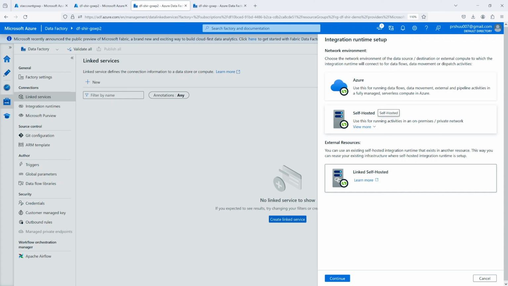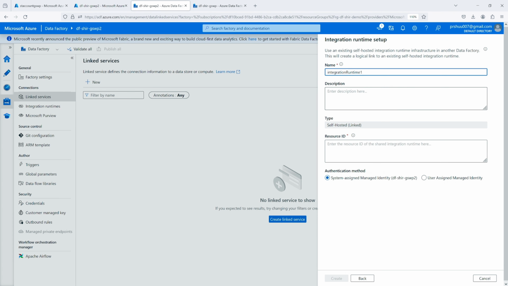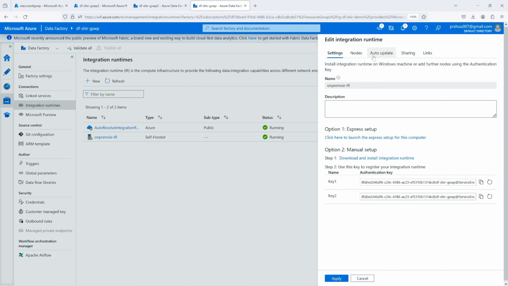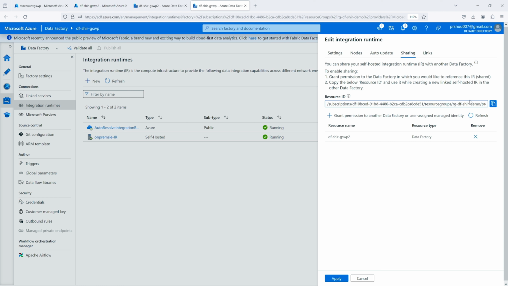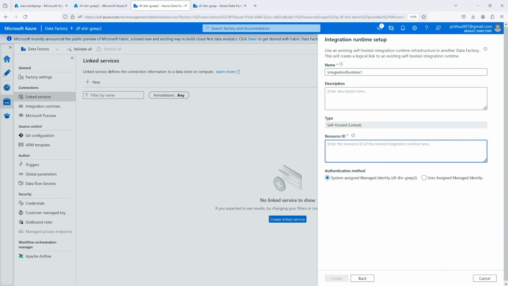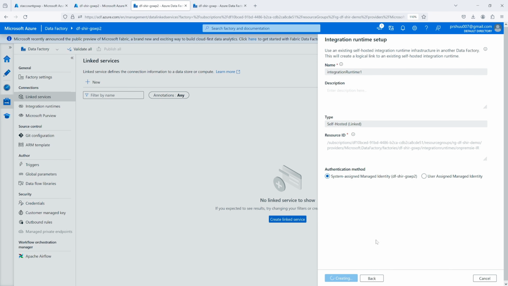Now I'm not going to create a self-hosted integration runtime, I'm going to create a link to an existing self-hosted integration runtime. Continue. It's fine, I'm just keeping the name like that, and here I have to put the resource ID of my integration runtime. So I have to go here, click on my integration runtime, and then sharing, and this is the resource ID of my integration runtime. So I just copy it and paste it here, and I'm going to use system assigned managed identity for it, then create.